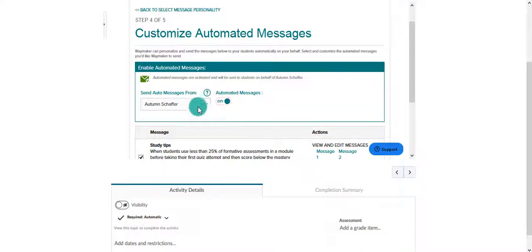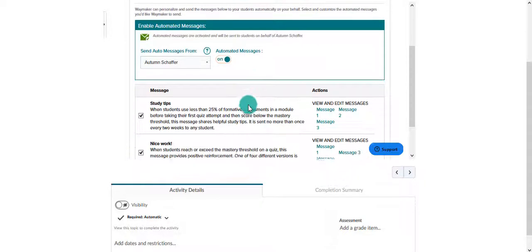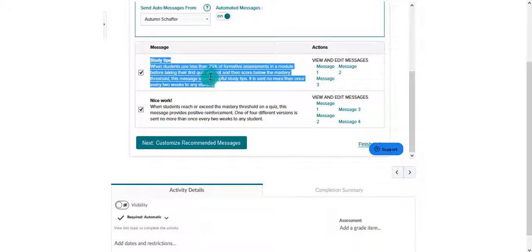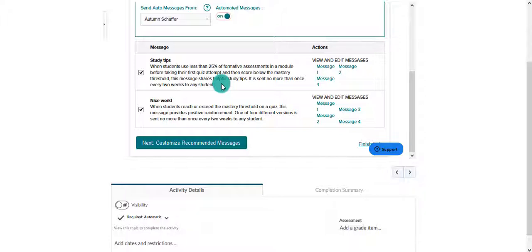And then I'm going to be able to come here. I want to make sure those automated messages are turned on. And then I'm going to be able to see what they will send messages for. So they'll send it for study tips, and this explains when that message gets sent.